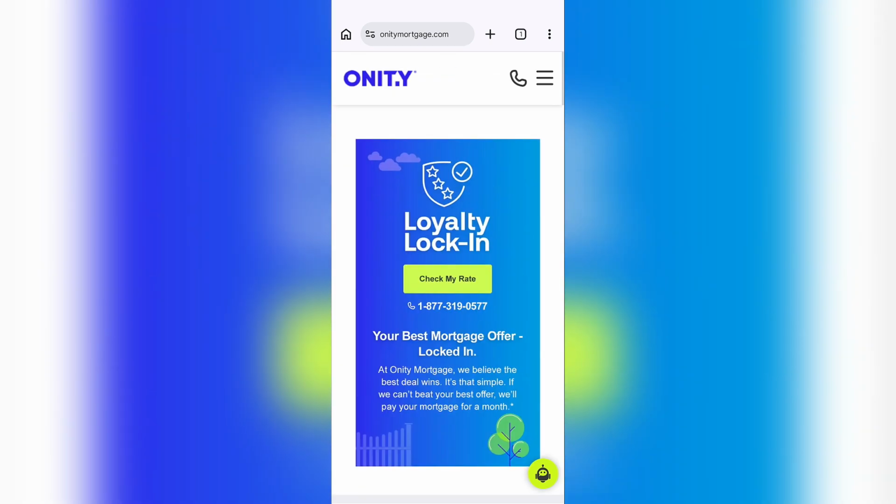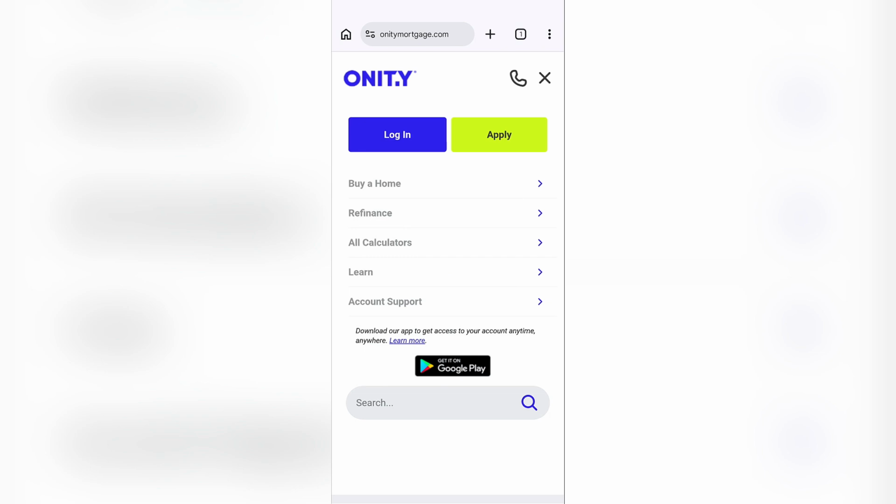You just simply need to tap into these three bars from the top right corner. After tapping in there, you will get to see the option of login. Tap the login button, and after tapping the login button, you will get to see this new page.